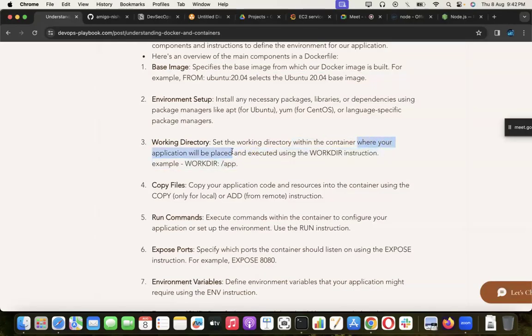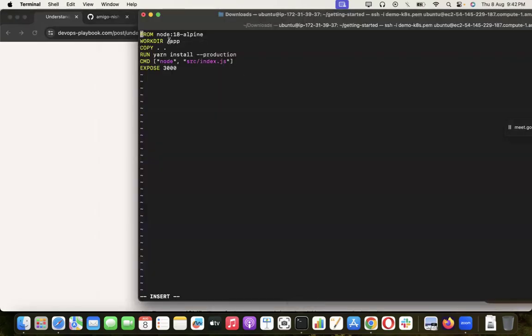So this is where we will have our application, and this is the standard practice for how we write working directory. So it's going to be WORKDIR colon space slash app. It could be anything. You can say XYZ, any random name you can give. That's fine. So we have given the name of the directory as slash app.